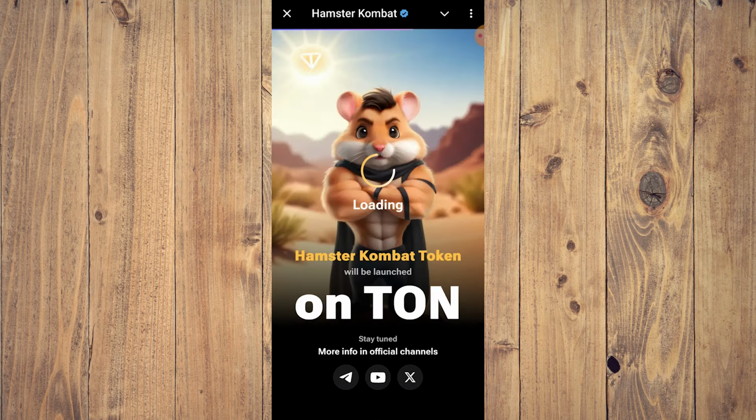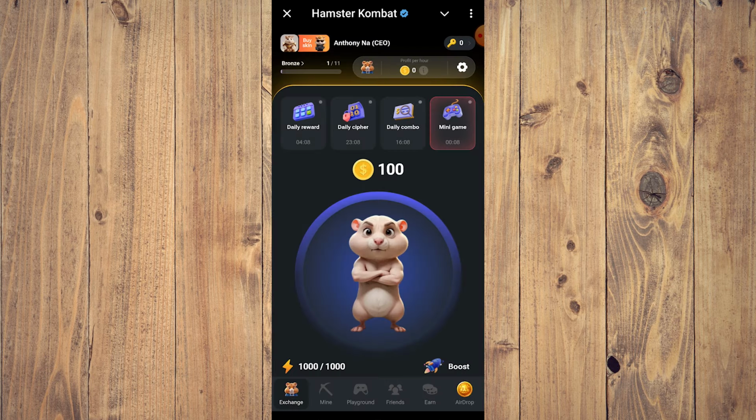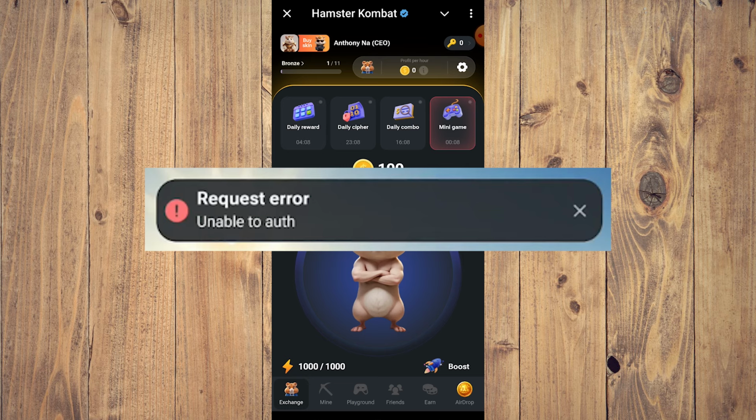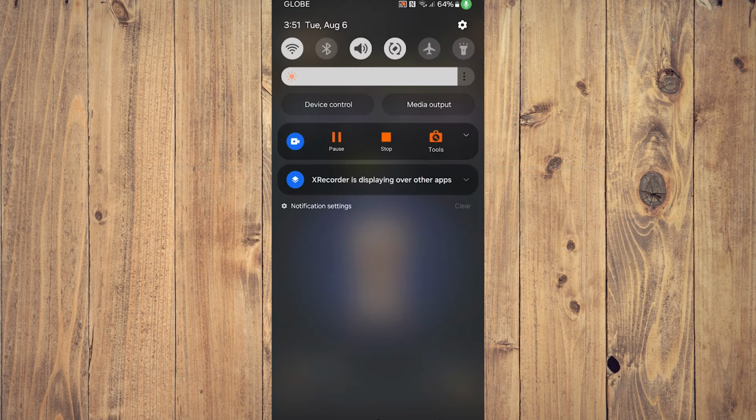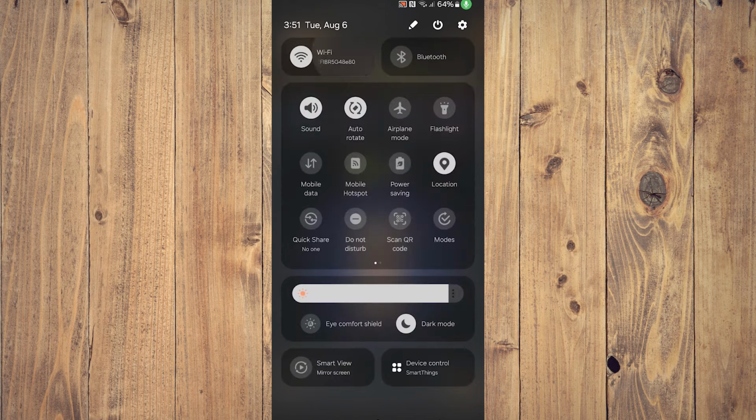So once you start loading up, this is where the error appears. So I'm going to show you a screenshot of the error. So how do you fix this? There are a few things you can do. First, you need to check on your Wi-Fi, right? You need to check on your Wi-Fi settings if you have strong Wi-Fi. If not, you might have issues.